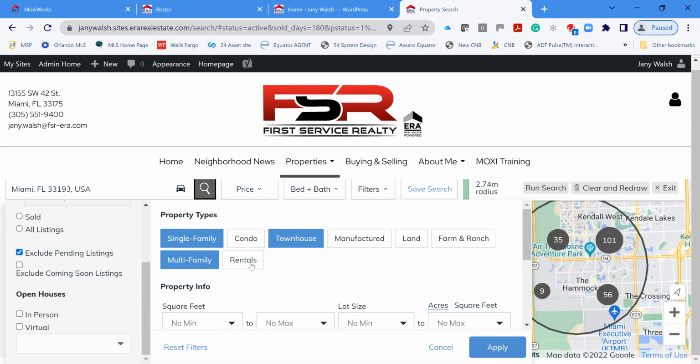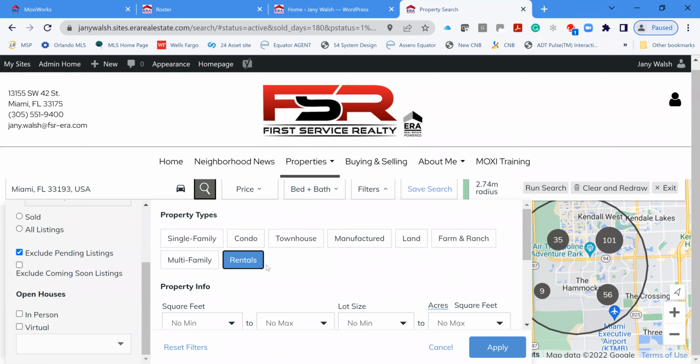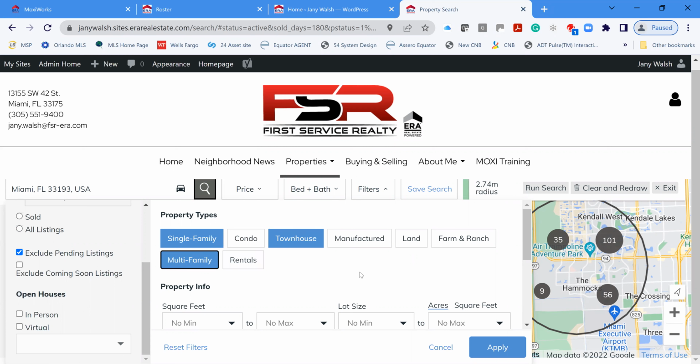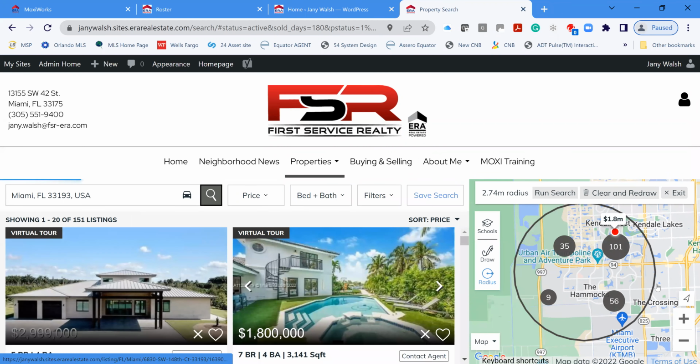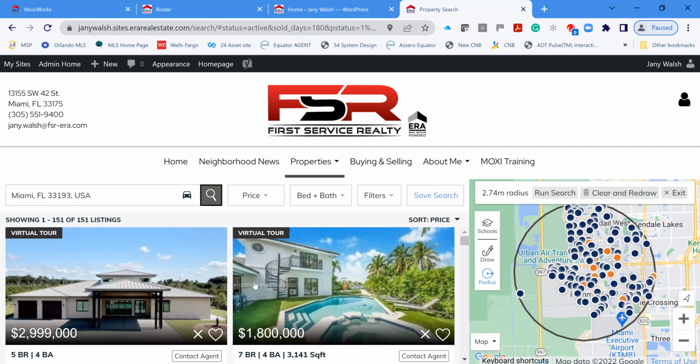You can also include rentals. Okay, so if you wanted to include rentals, it would only be rentals. So I just want single family, townhouses, and multifamily. Once I have that, I can click apply. And it's going to give me all the properties that are listed in that area.